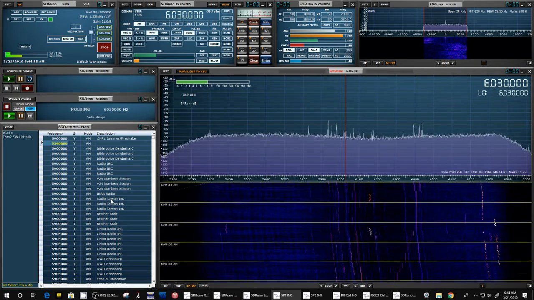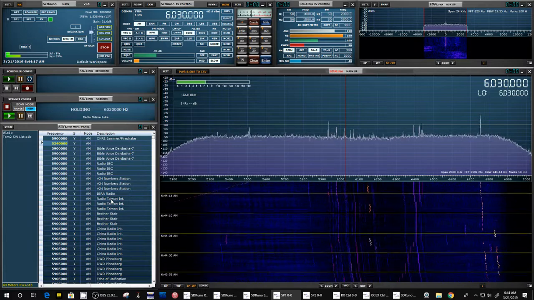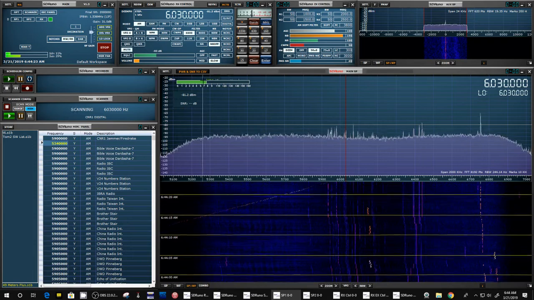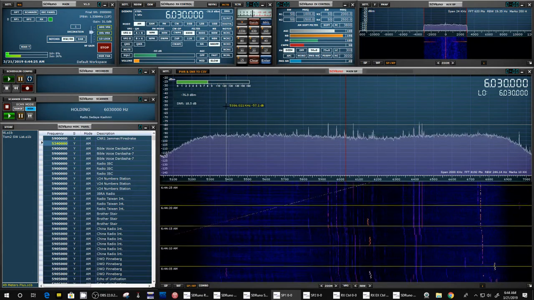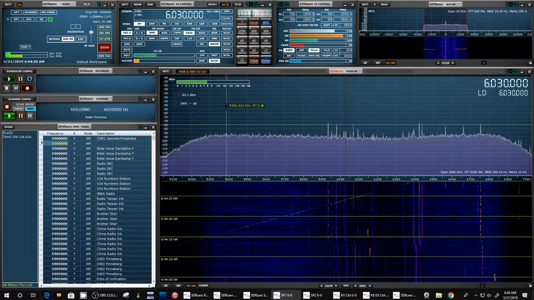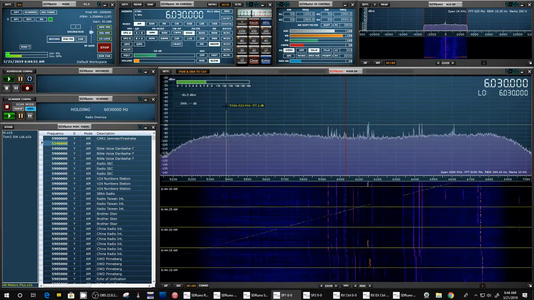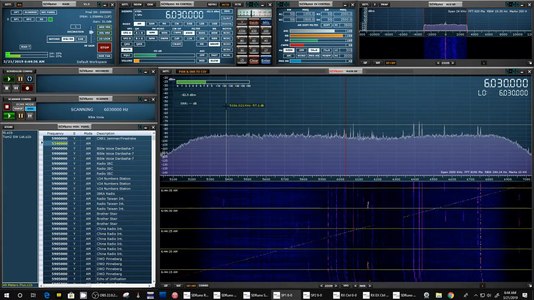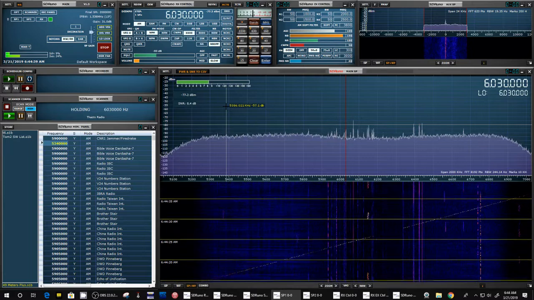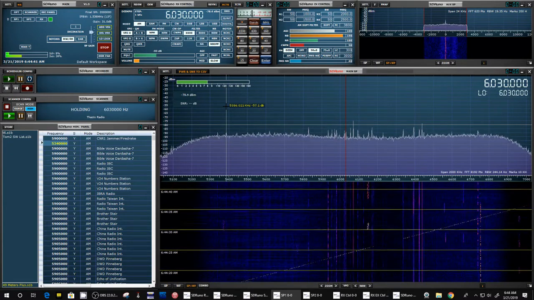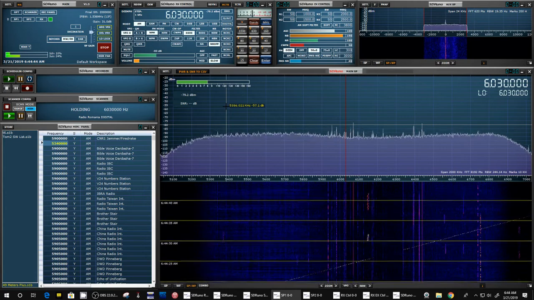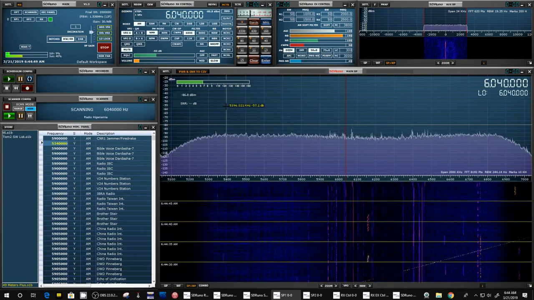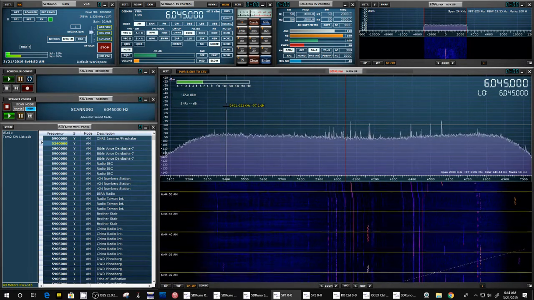But the idea is I just let this run and go do other things, and it should be recording what it finds in this CSV file here. Possibly. I'm going to let it run for a few minutes here, and then we'll stop it and we'll see if we can look at that file. The few stations it's finding are pretty weak.